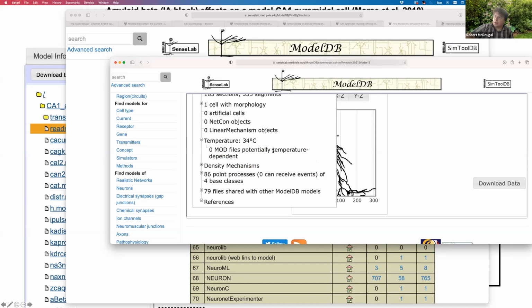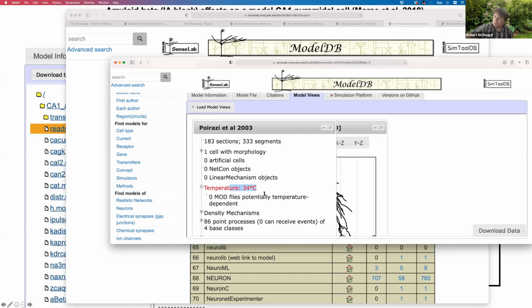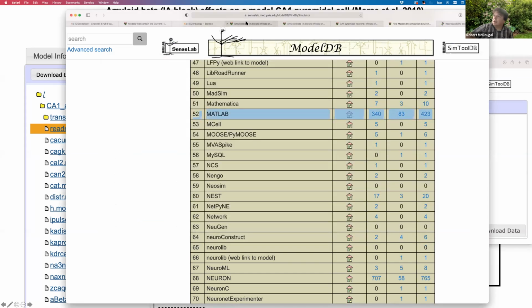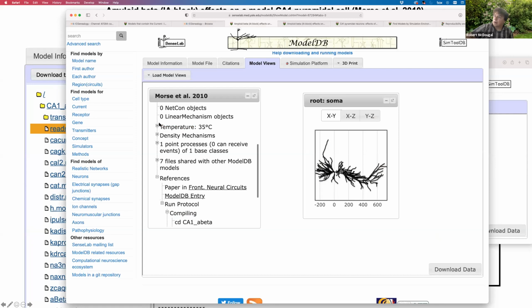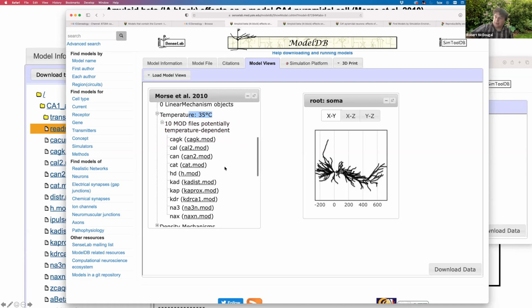The one other thing that I want to highlight is that this model ran at 34 degrees Celsius, but didn't include any temperature-dependent ion channels. If I go back to the Alzheimer's model, this model was run at 35 degrees Celsius and included 10 temperature-dependent ion channels. I just want to remind you that temperature sometimes matters for some of these models, so we do try to provide that little hint for you when you're looking at this.